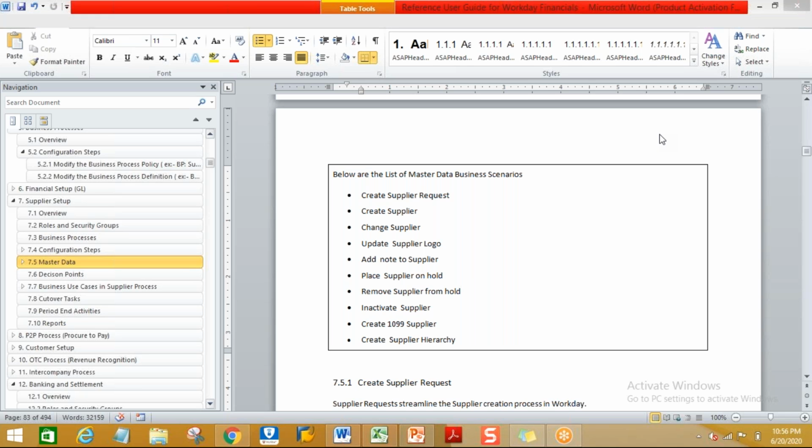Like creation of suppliers, updation or change of suppliers, view the suppliers. As part of updation of suppliers: updating the supplier's logos, adding some notes, placing the suppliers on hold, removing the supplier on-hold status, inactivating the suppliers, creation of supplier hierarchies. So generally, these are the possible business scenarios that will come in the supplier master data processes.